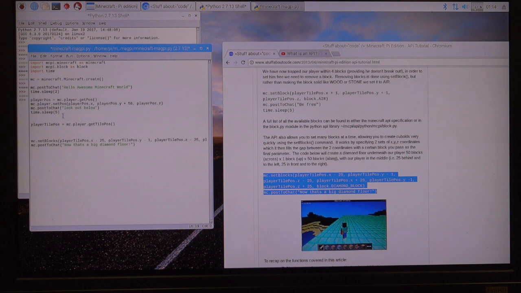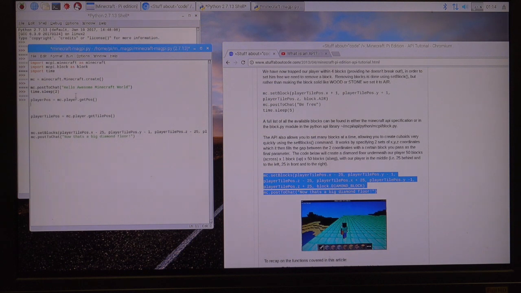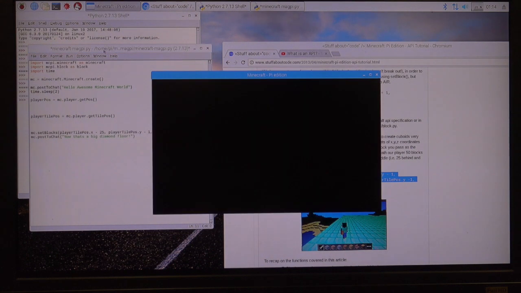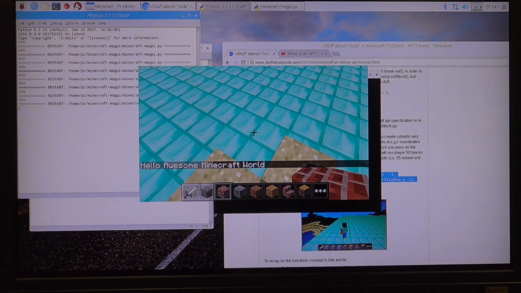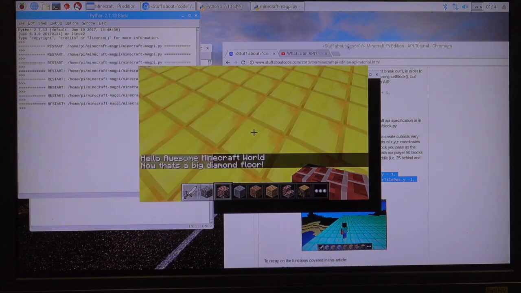Player position equals MC player get position. Delete that one. And hello awesome Minecraft world. Okay, I'll leave that. Let's see if this works. Run the module. Oh. Open up and run the module. Here we go. I'm going to say hello awesome Minecraft world. Look at that.